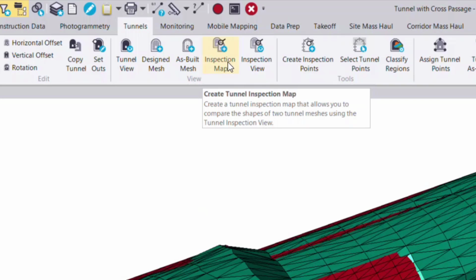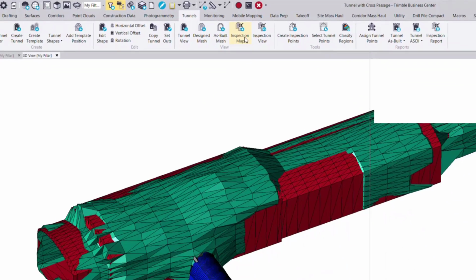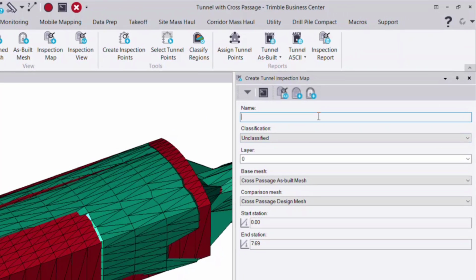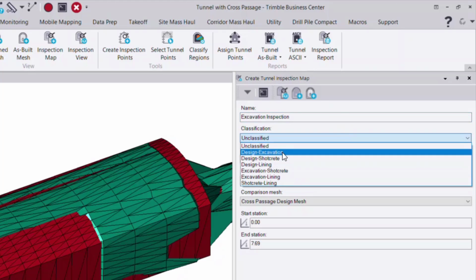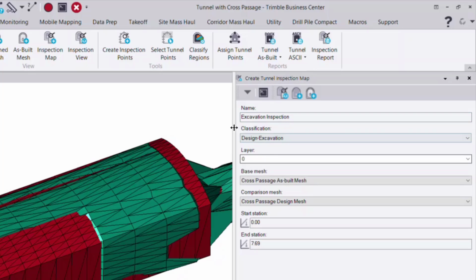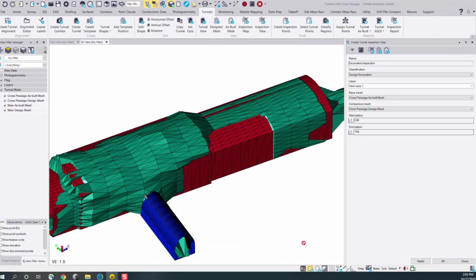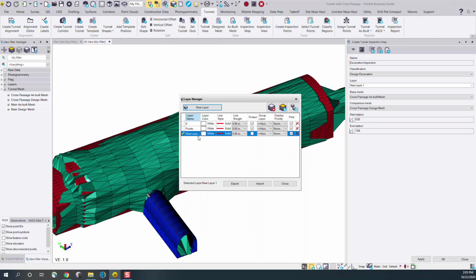You can find that here under the TBC Tunnels ribbon. We start by giving the inspection a name. In this case, I am assessing the excavation layer versus the design. So I'll type in excavation inspection, and I can give it a classification. So this tells me what I'm comparing to. In this case, I'm going to do design versus excavation. I can also put it on a layer if I want. For instance, I can put it on a new layer, and I can call this layer inspection.